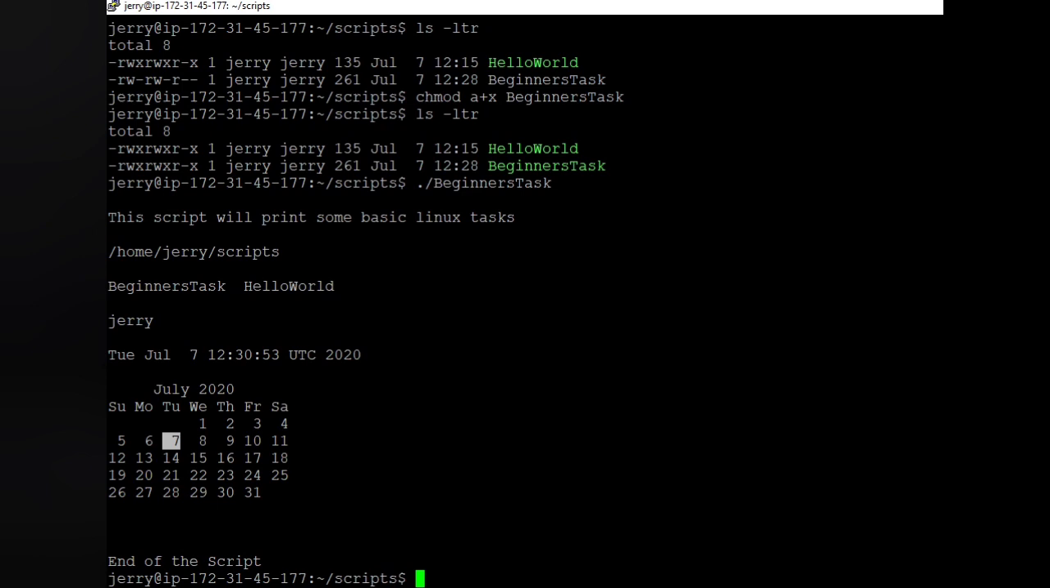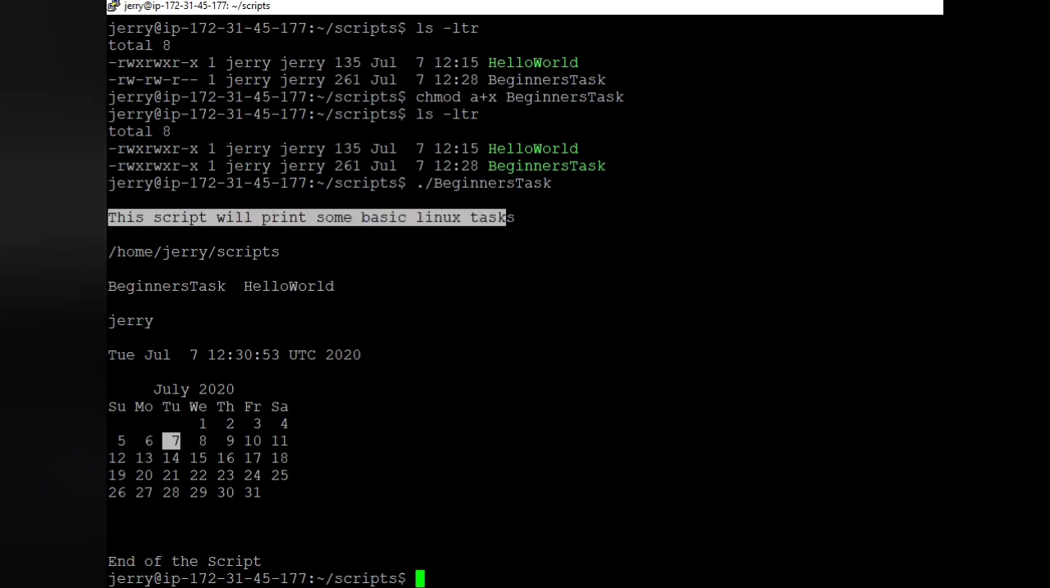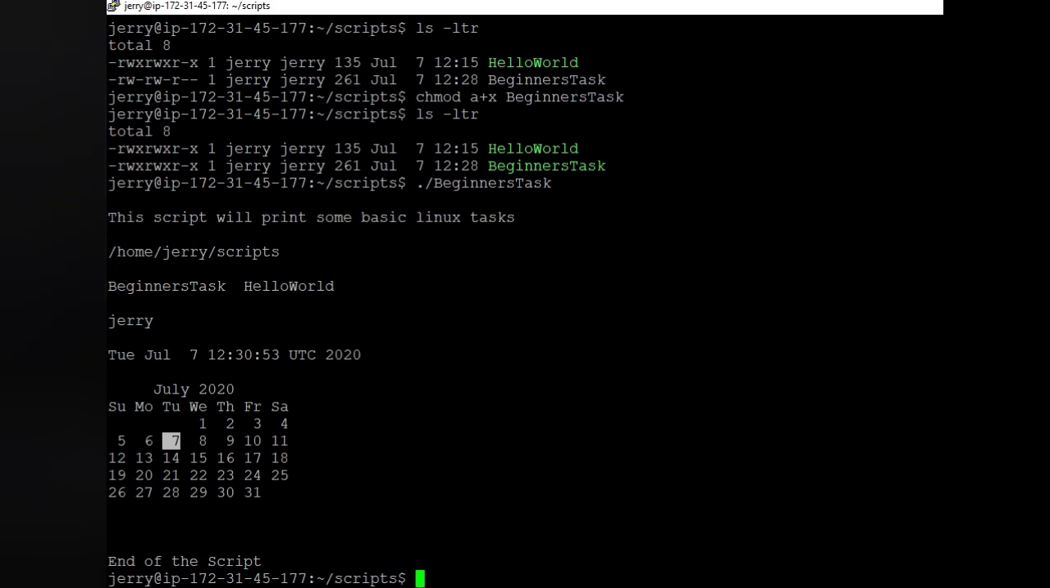Now check this out. This is the first echo that you gave. This was the description of the script that we wanted to print on the screen. So this was the first thing. Then second, we gave pwd to print the current directory. So under the user Cherry, we were in home Cherry scripts.